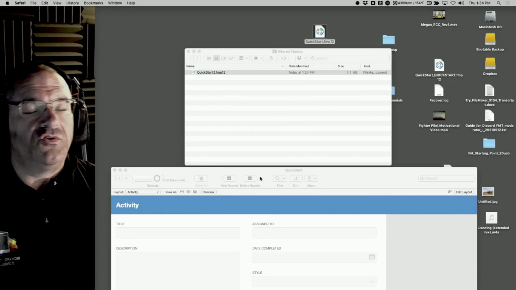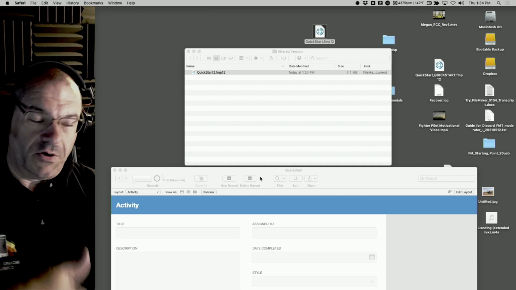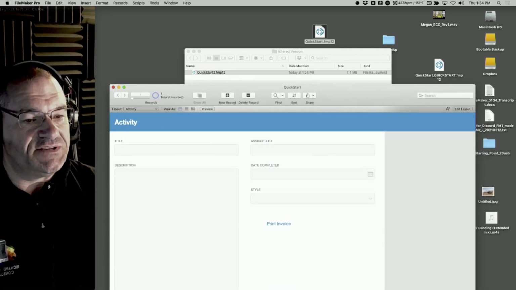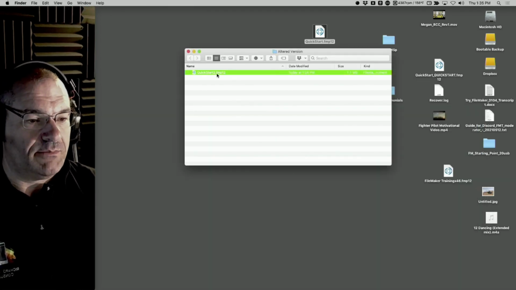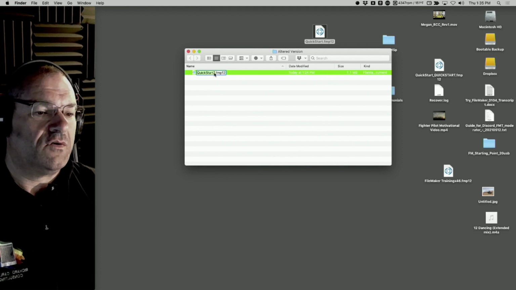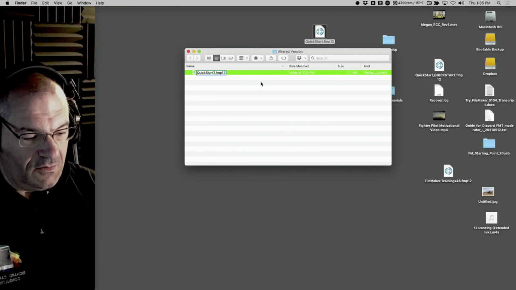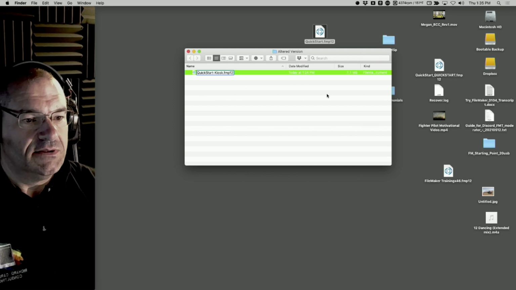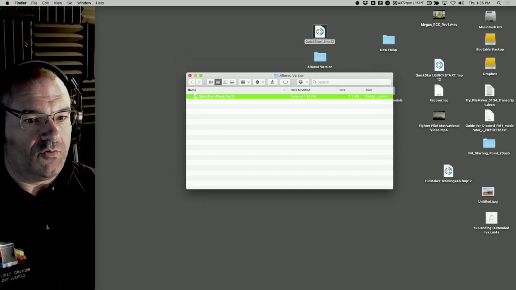Because what we're going to do is put the ear on the password. We're going to put it on the server. So what I'm going to do is, this file is not protected. I want it to be protected. I'm going to call this quick start kiosk. I'm going to come over here and I want to encrypt this.